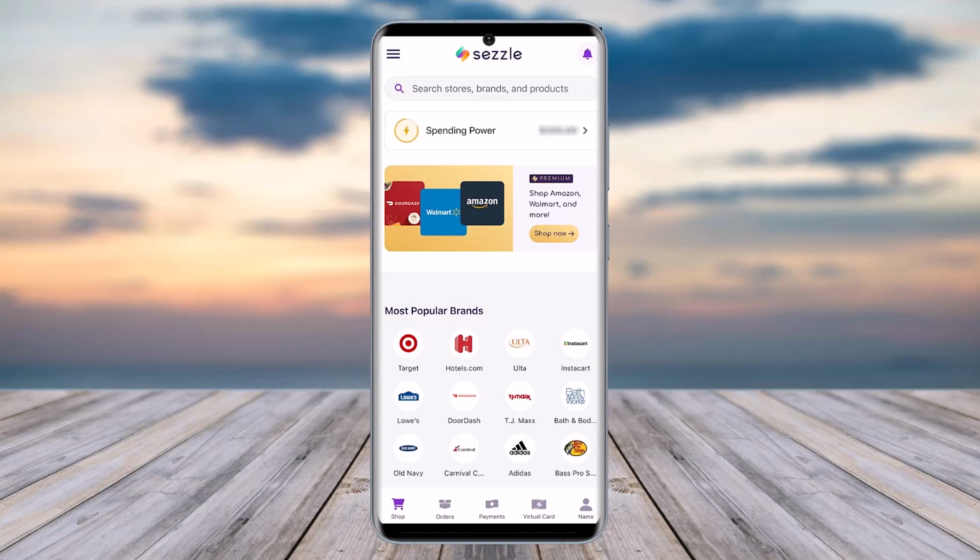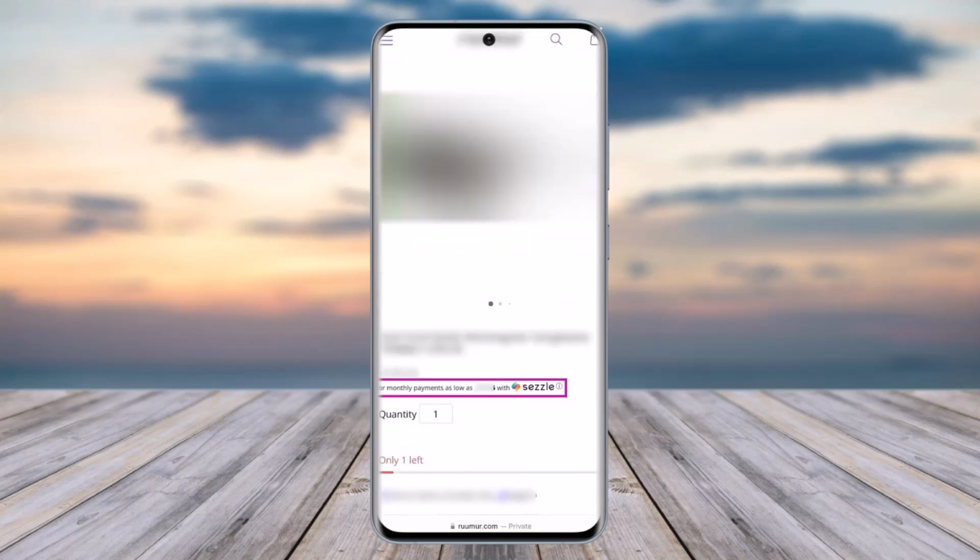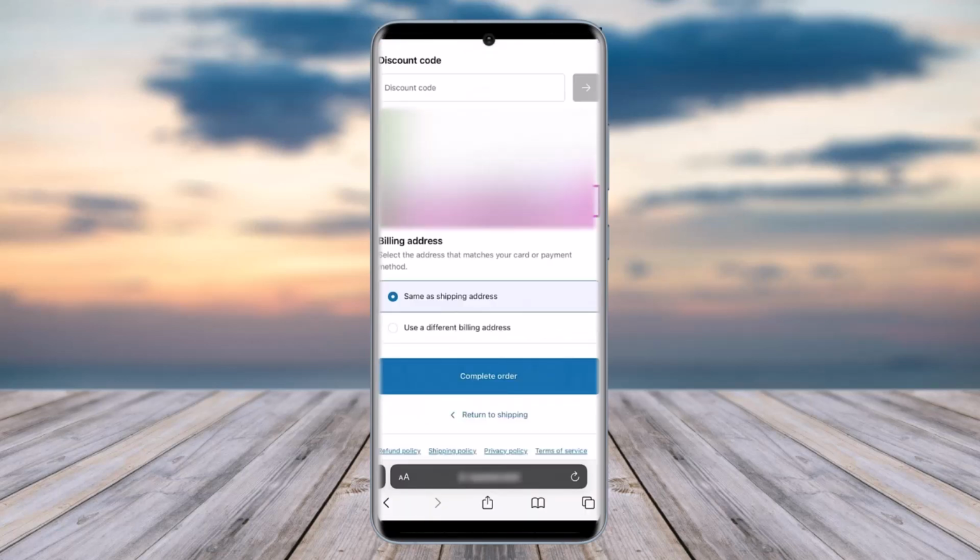So all you have to do is, first of all, access your Sezzle app, go to your account section and create yourself an account. Once you're done, whenever you go to any of the websites listed at the bottom and tap, whenever you choose a product and go to checkout, you will be able to see this, or a monthly payment as low as with Sezzle. Go ahead, tap on that, and now you simply have to enter your address once and then tap on complete, and here you go.